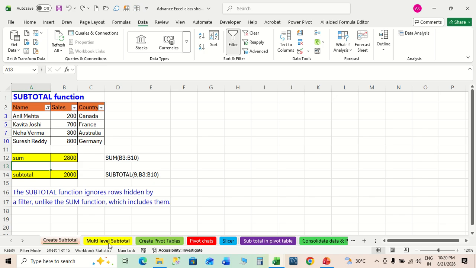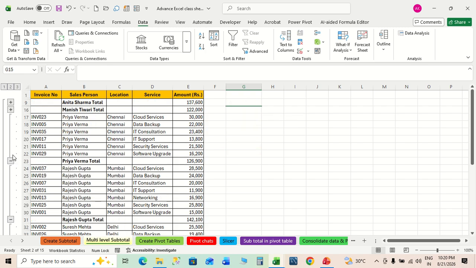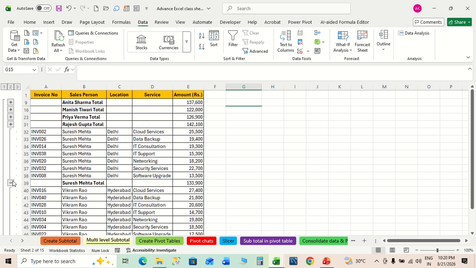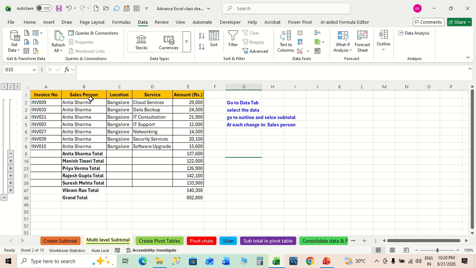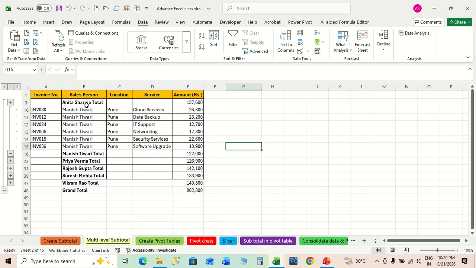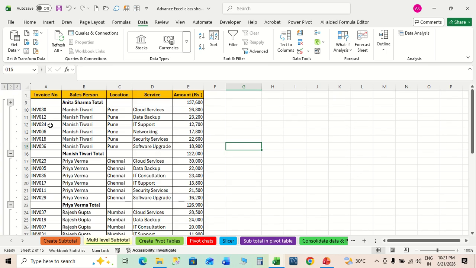Now multi-level subtotal. So if we have data like this, we can create subtotals like this, to create a report or to analyze the data. See, there is a salesperson, location, service, and the amount. If I click on this plus sign, we get only that particular salesperson's data. Just remove this and click on this. So Manish Tiwari is the person, and this is the data related to him. So now I'm going to open all the hidden data. So this is the report I created.